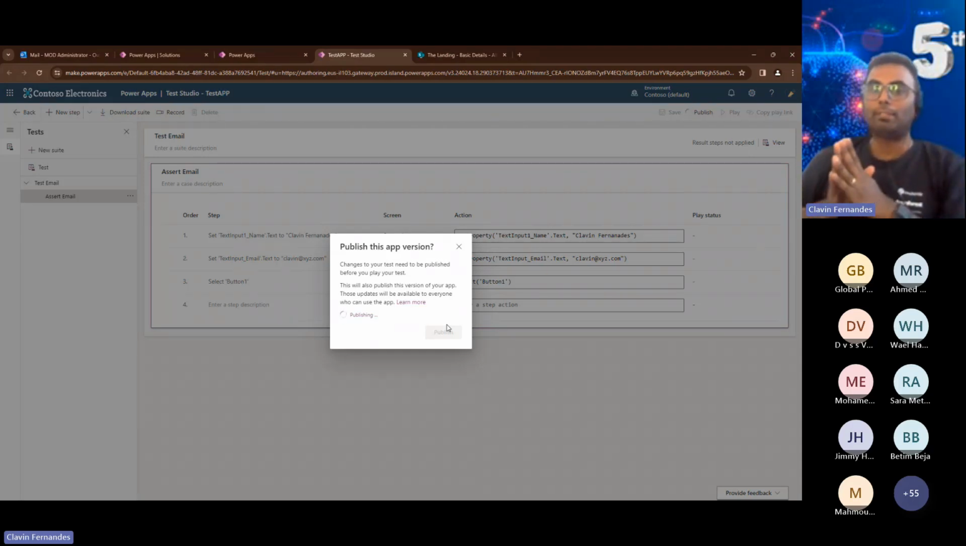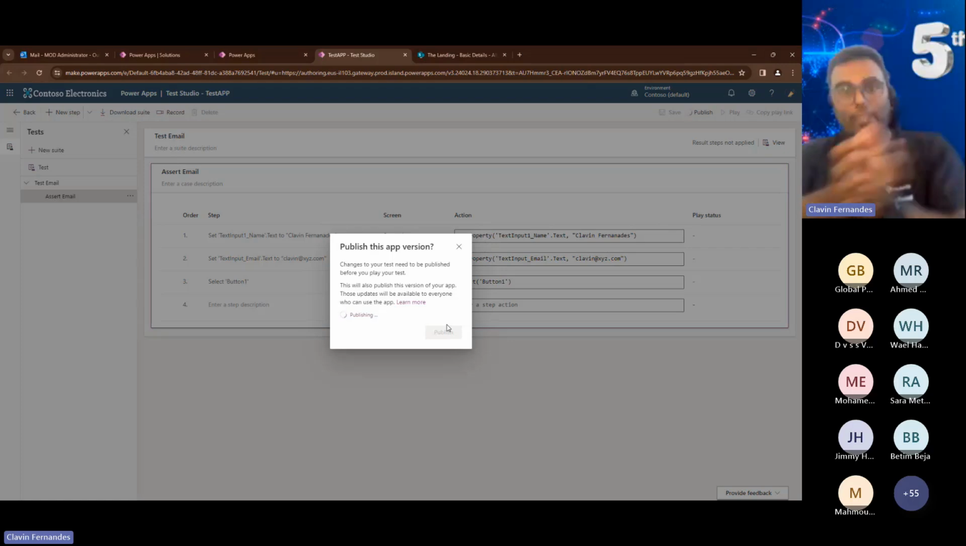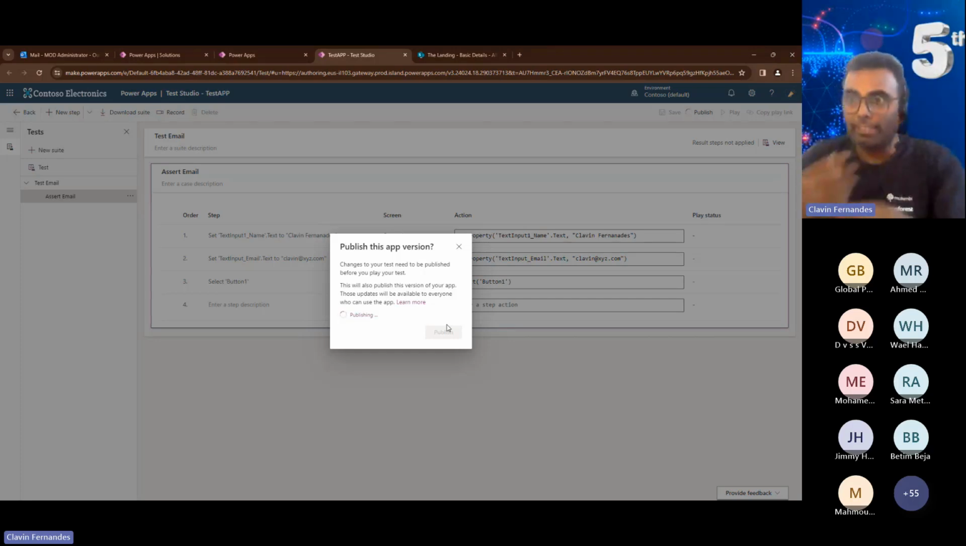Why is that happening? You need to understand the test case will be within your app, right? That means if you're moving from one environment to another, your test case goes with it. So you don't have to rewrite your test cases. For example, when you're moving your app from testing or QA environment to production, you don't have to do that, because your test cases and your test suite are actually a part of your app. Now, it takes a little bit of time to publish, so we need to wait patiently for the publishing to happen.